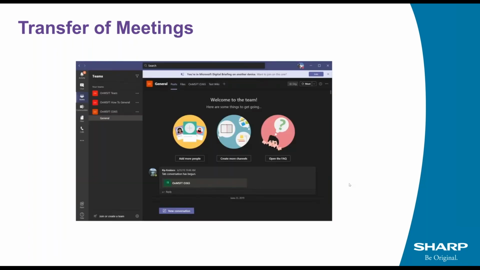Another smaller but useful feature is transfer of meetings. So say we're working from home, you go downstairs, make a cup of coffee, and Teams rings on your mobile phone, and you answer it. You go back up to your office room, and you want to be able to transfer this call to your desktop, rather than having to hang up and rejoin.